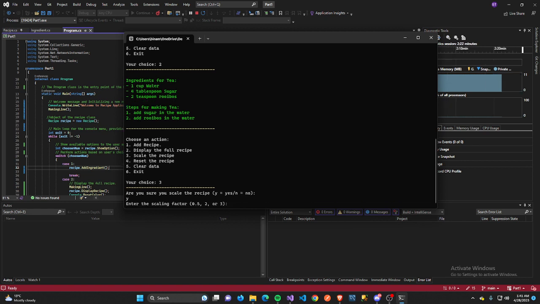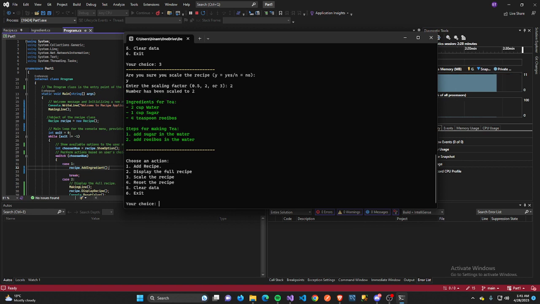So let's say there are 2 people coming to my house, and I want to scale the recipe. I'm just going to say scale it to 2. As you can see over here, it will be 2 cups of water, 1 cup of sugar. Well, 4 times 2 will be 8 tablespoons, so 8 tablespoons will be 1 cup sugar, and 4 teaspoons rooibos.